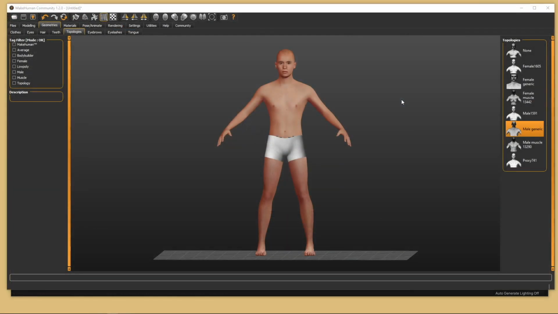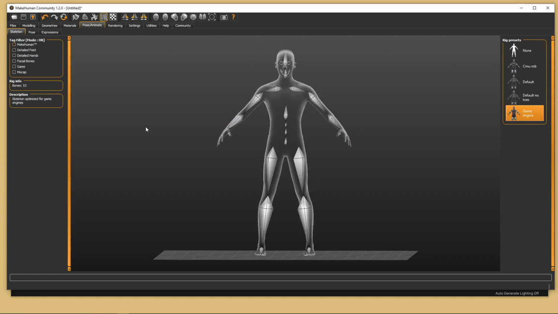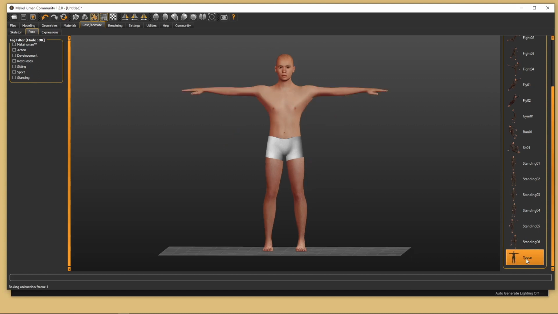Okay, I've created my basic model in Make Human. I'm going to show you the essential things you need to do to make this work. So first, set up the rig and put your model in a T-pose. So you go to Pose Animate, and we are going to use the game engine rig. Automatically puts bones in, really nice. Go to Pose and scroll all the way down till you get the T-pose, which is the standard as far as modeling in video games goes.